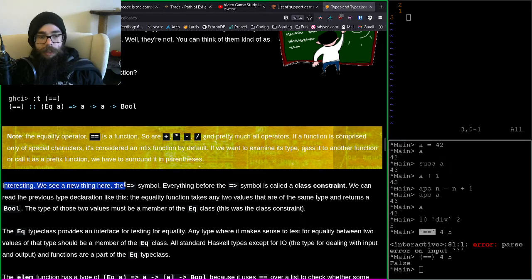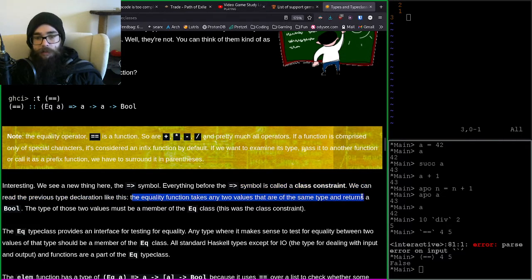Right, interesting. We see a new thing here. Yeah, the equal greater than symbol. Everything before that symbol is called the class constraints. We can read the previous type declaration like this. The equality function takes any two values that are of the same type and returns a boolean. Yeah, exactly. The type of those two values must be a member of the equality class. This was a class constraint. That's the type class.